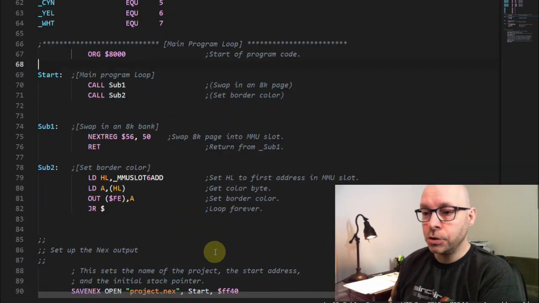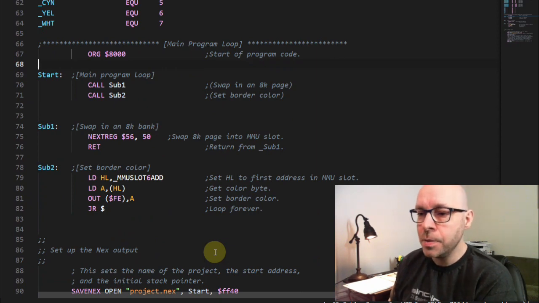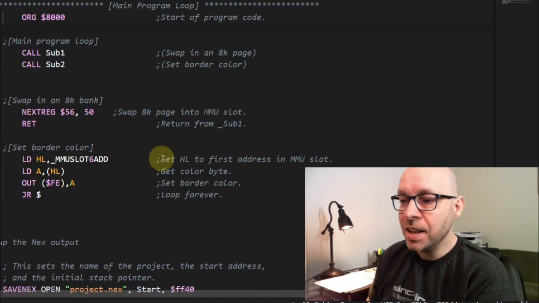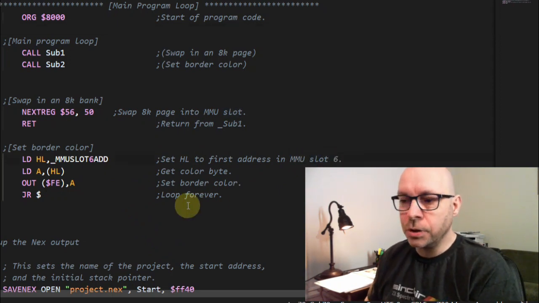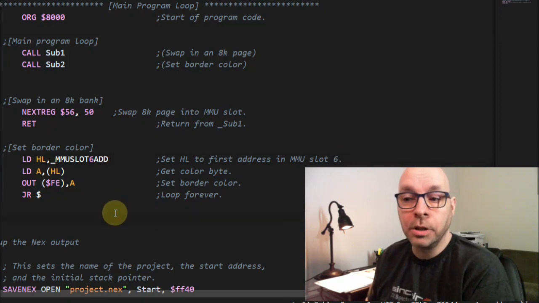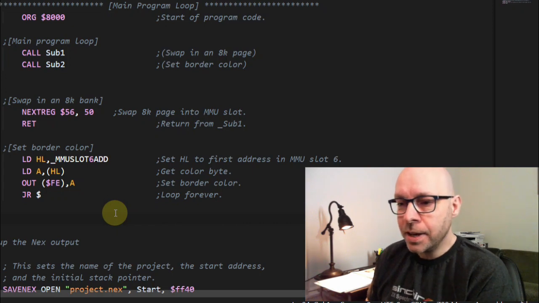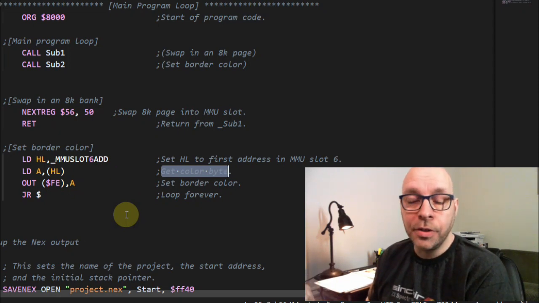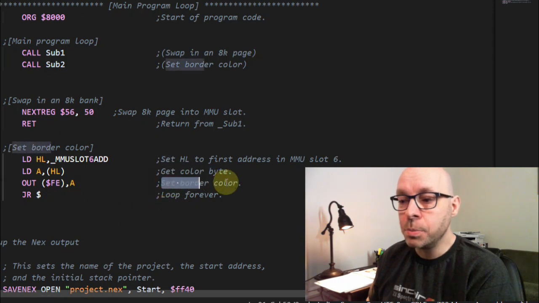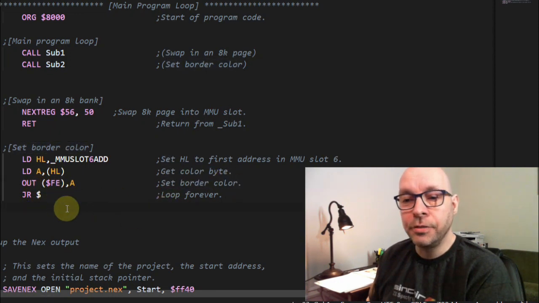And you can check my notes here just to make it all clear for you. It says right here in my first line, set HL to first address in MMU slot. And this is actually MMU slot 6. So I could just put 6 here because this program only uses slot number 6 because we determined that's one of the safe slots for me to use. And then the next line here says get color byte. So then we want to extract the value of the color from the first address in that slot. And then we want to set the border color using this out FE instruction.